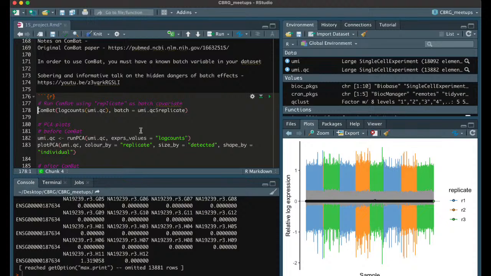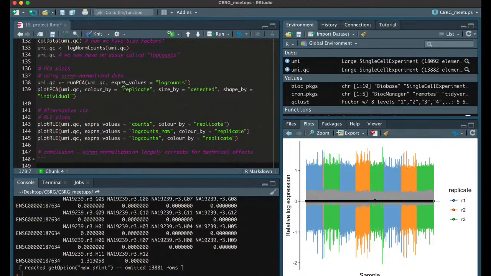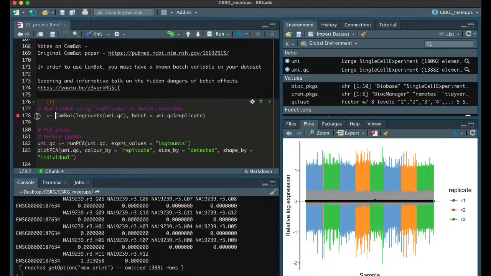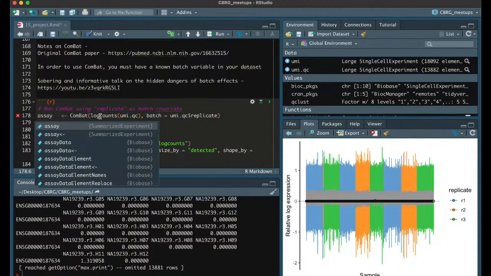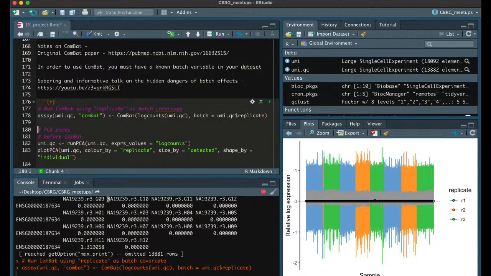We can assign this back to umi.qc, slightly confusingly. Previously, when we assigned the output of our principal component analysis, we just assigned it directly to umi.qc. We can't do that with ComBat. What we have to do is assign it specifically to the assay slot. So we do that by doing assay(umi.qc), and then we need to give a name to this assay, which we'll just call ComBat. We run all of this. It'll take a few seconds to run.